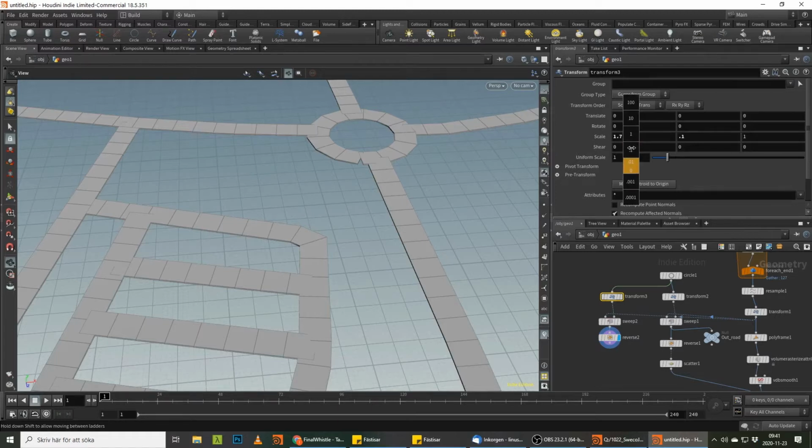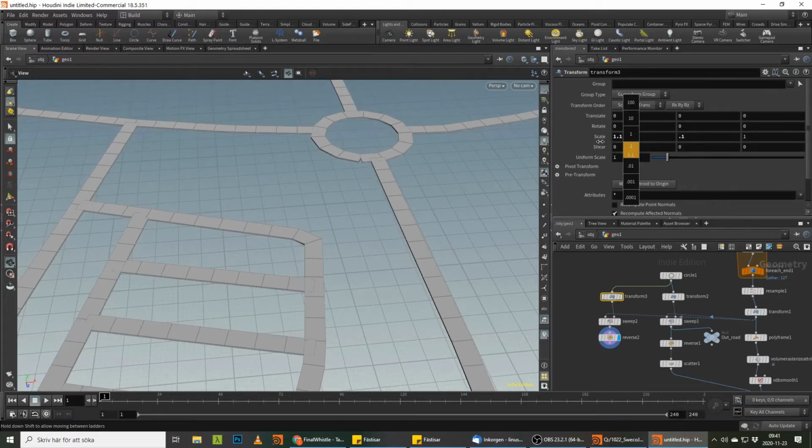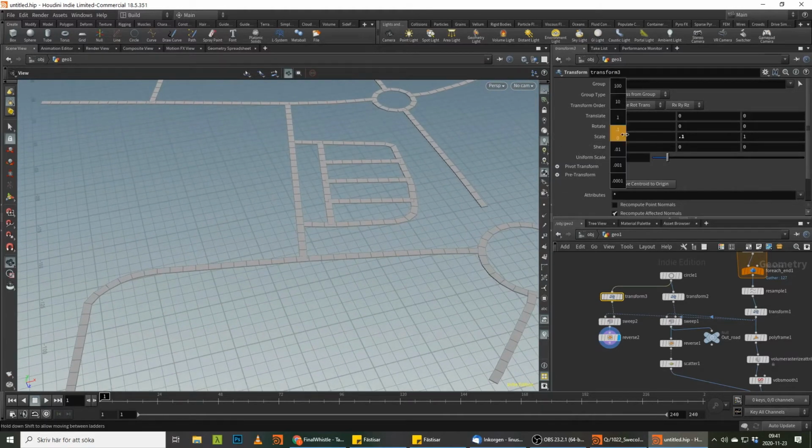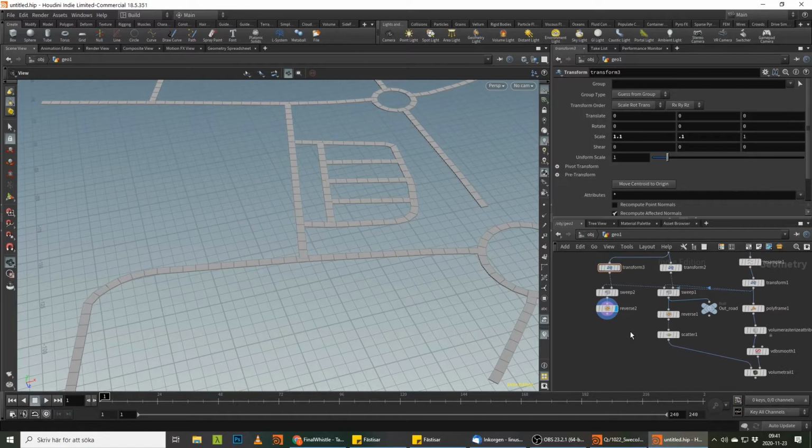a little bit smaller here. So do something like this, I guess, like 1, and this is where the cars are allowed. 1.1, I don't know exactly. So that's good.